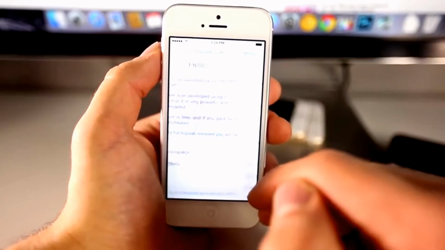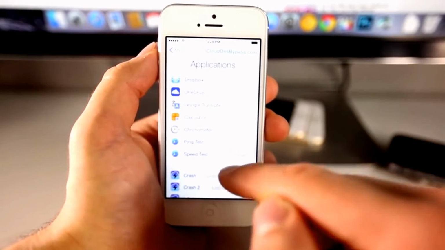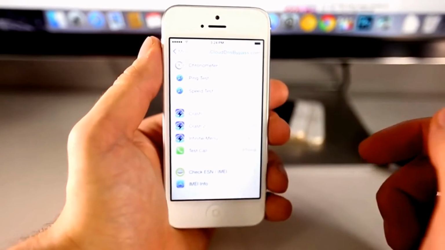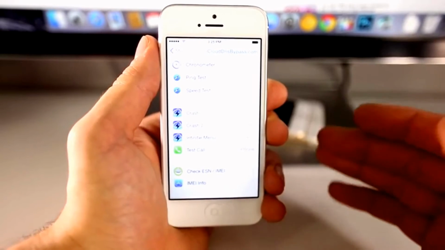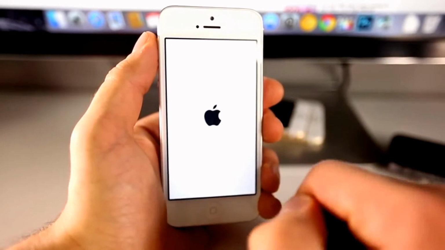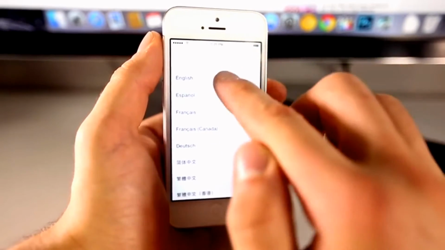Now go to menu, and then we're going to go down to applications, and in here you guys want to select crash. So this will crash your device, but that's what we want to do in order to get to the home screen. And so pretty much let's go ahead and click on that guy. Your iPhone will respring. Good, that's what we want to happen.